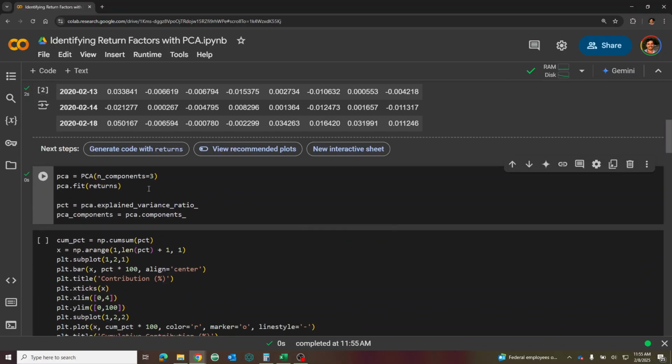Now let's also initialize our PCA. We'll be looking at three components. So you can pass through two, you can pass through three. Three is the most common one I've seen, but I think in most scenarios, two captures most of the variance that occurs in the data frame. So then we fit the PCA to our returns table and we parse out the explained variance ratio in a variable called PCT and the components in a variable called PCA components.